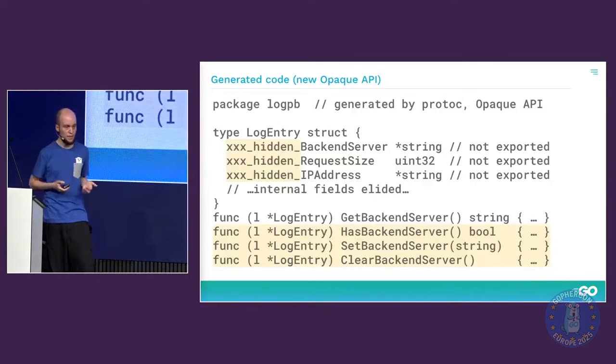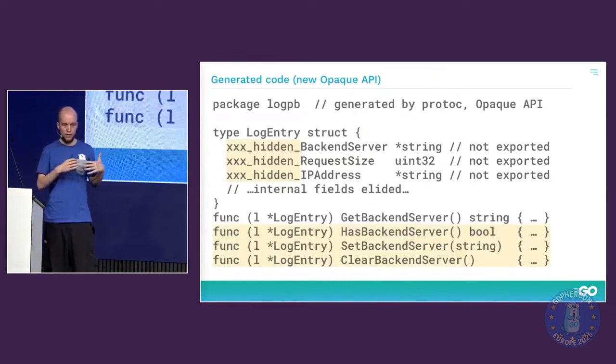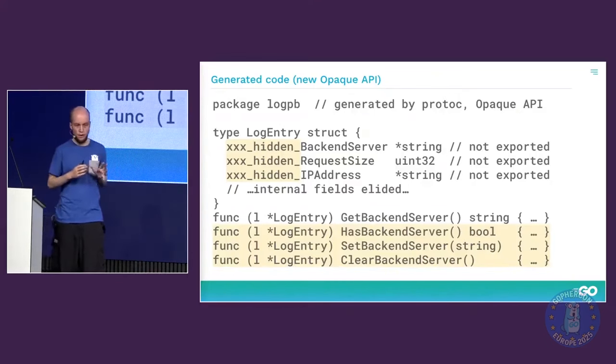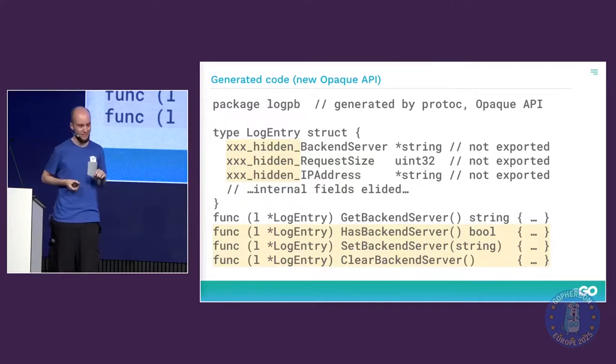So what does that mean? If we look at the generated code now for the Opaque API, it looks pretty similar compared to before, but there are a couple of differences. First of all, the fields are no longer exported, so you can't reach for them directly. And just to make it very clear that this is not an oversight, but intentional, we've added xxx_hidden in front. So at the very latest in code review time, it will be very awkward trying to justify that you did that and you meant it, right?